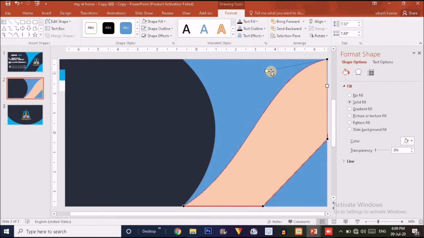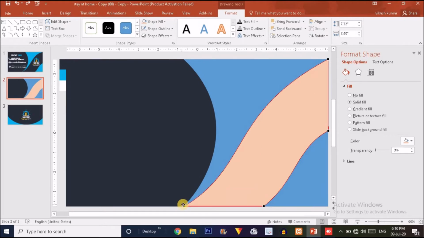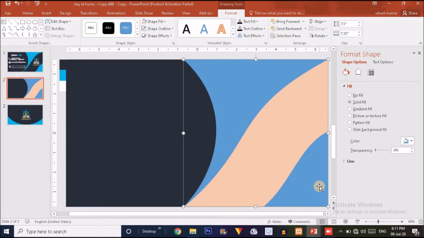Again click on this handle like this. Now click on this handle over here and again adjust this handle like this, and for this handle click on this and adjust this like this. Okay, so we're done with this shape.